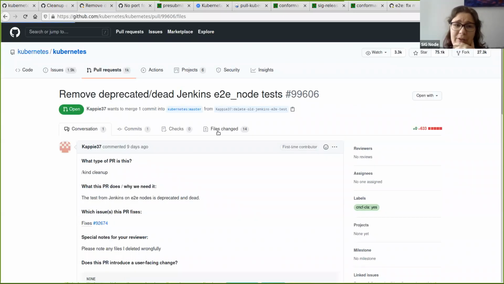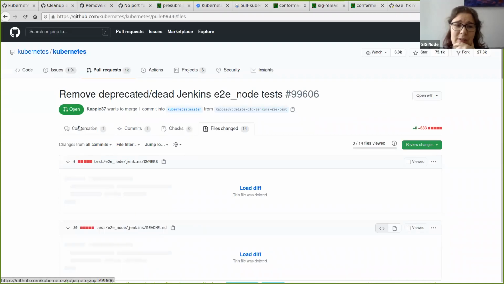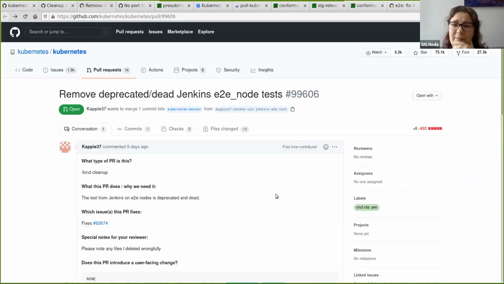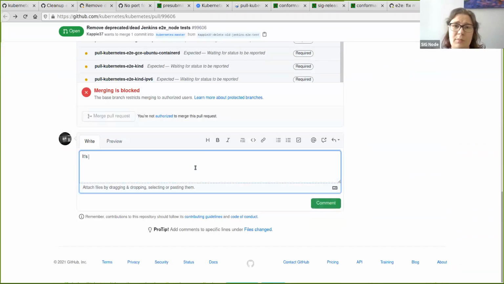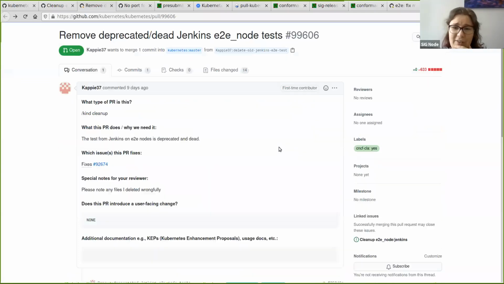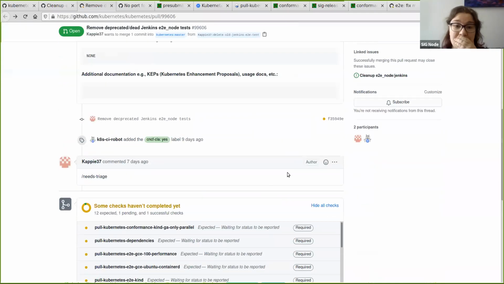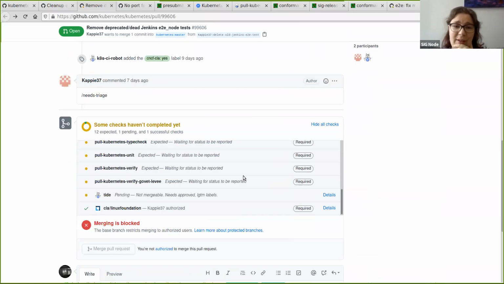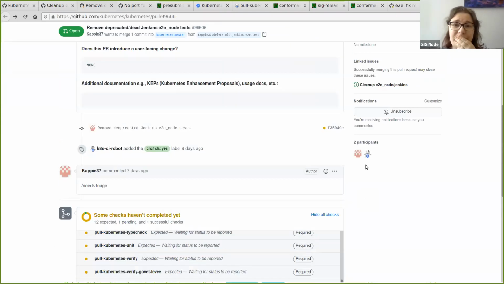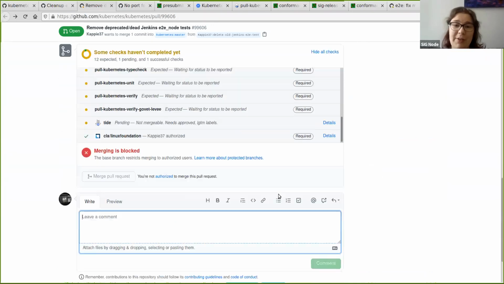This is weird that it doesn't have any labels on it. Maybe the bot just missed it. Oh, maybe it's just because it's a deletion, so the bot doesn't know what to do with it. But then it should at least have like CL, or I guess it does have the CLA check. But it doesn't have an OK to test thing. And this should be on our board, I guess. Okay, well, that's working.